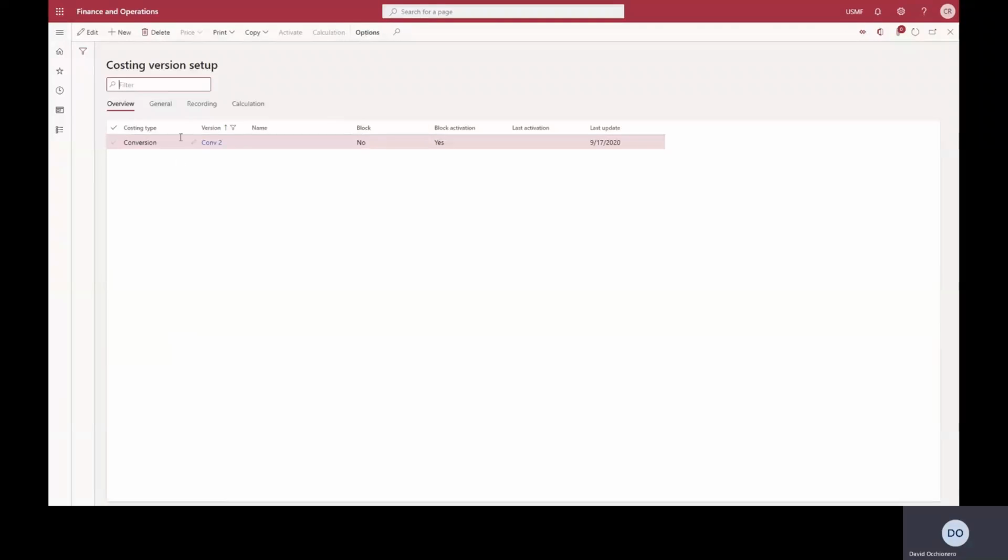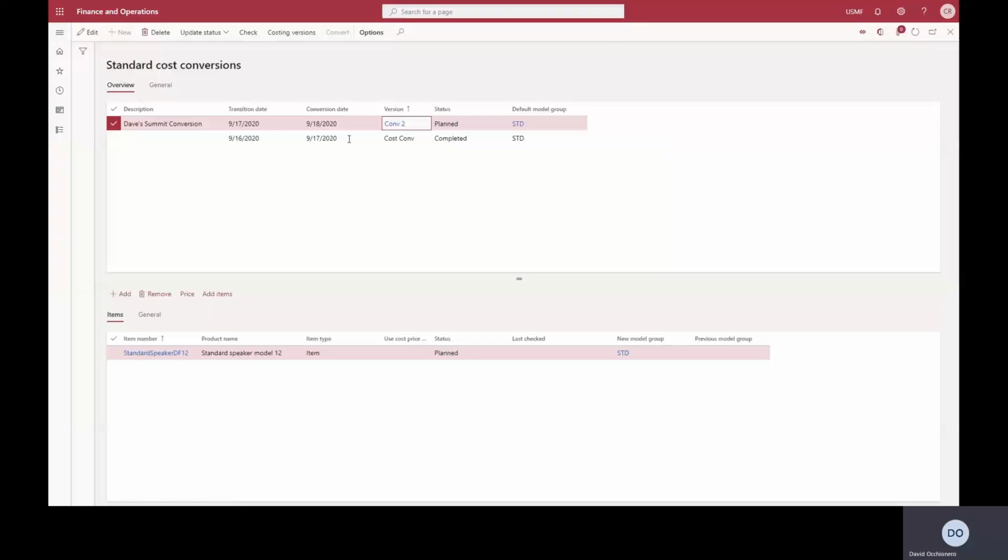But I do want you to take note that the costing type is a conversion costing type, which is not something you can manually select when you're creating a costing version. This type of costing is only created when you do the conversion to a standard cost. So I did want to call that out.